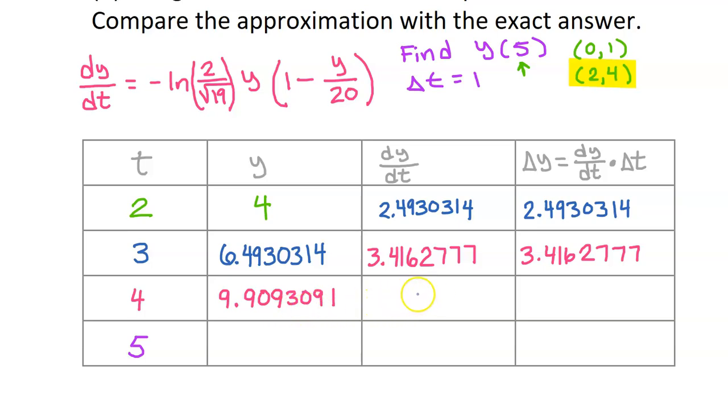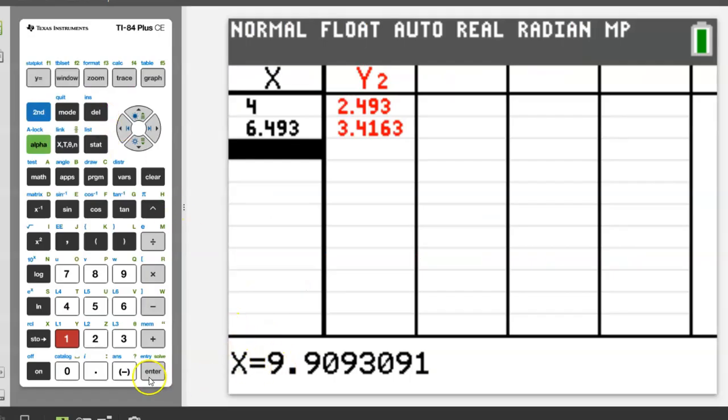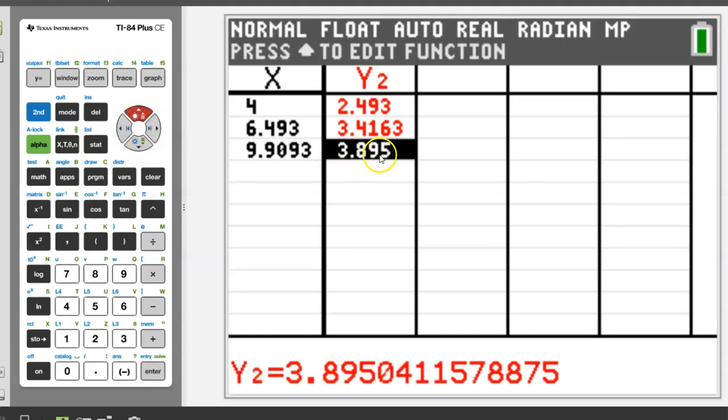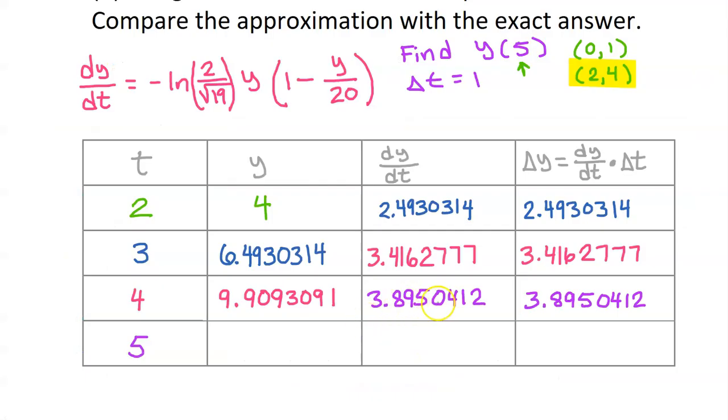To find the next dy/dt, we need to type this number into the calculator. So there it is. Kabam! This is dy/dt. Let's write down 7 digits. So here is our dy/dt, and multiplying by a delta t of 1 gives us the same value for delta y. This is the change in y. So if we add delta y to the previous y value, we get the last y value. This is our approximation for the weight of the culture after 5 hours.